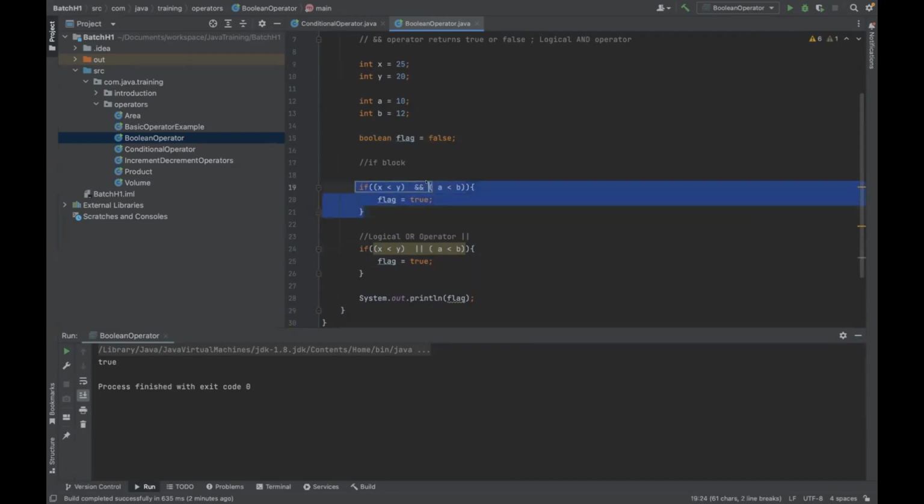See, double ampersand is the logical AND operator. Logical AND operator will return true only when both the conditions are true. So now if you see condition 1, X is less than Y, this is not true, right? Because my X is 25 and Y is 20. So this condition is not true, this condition is false.